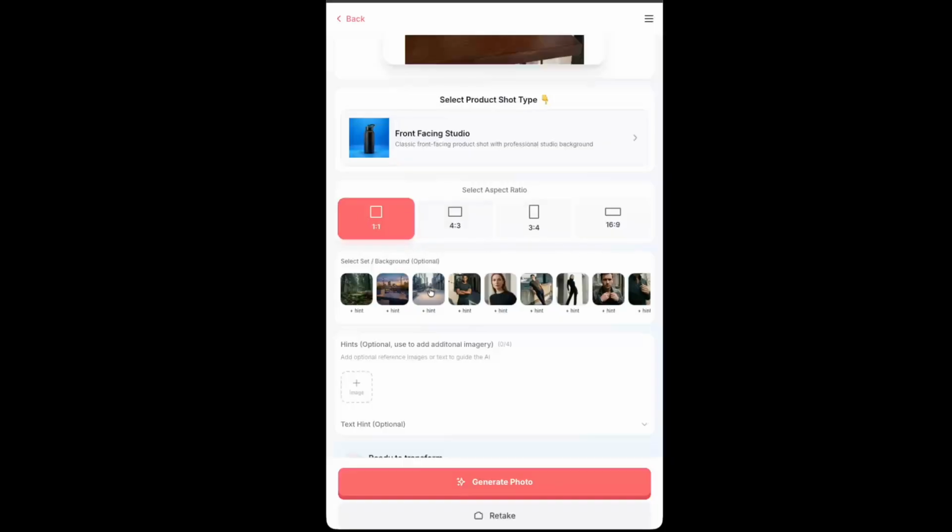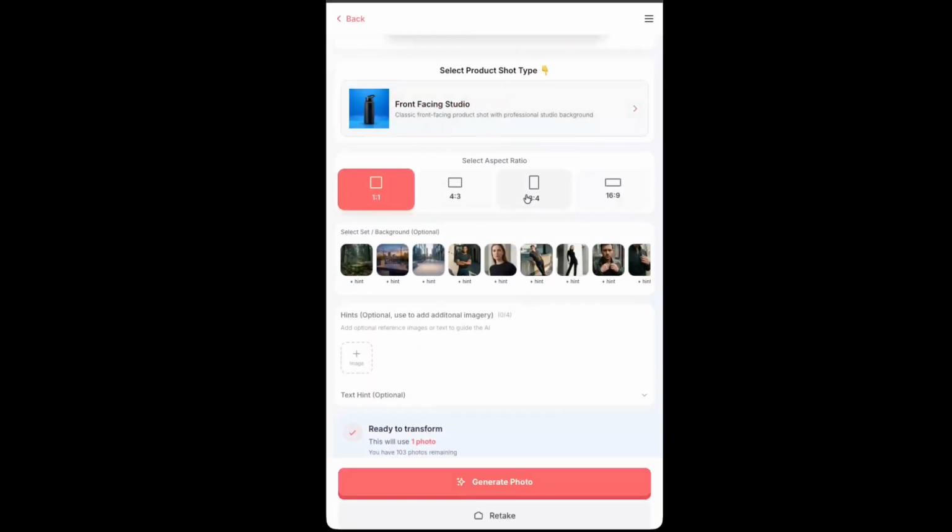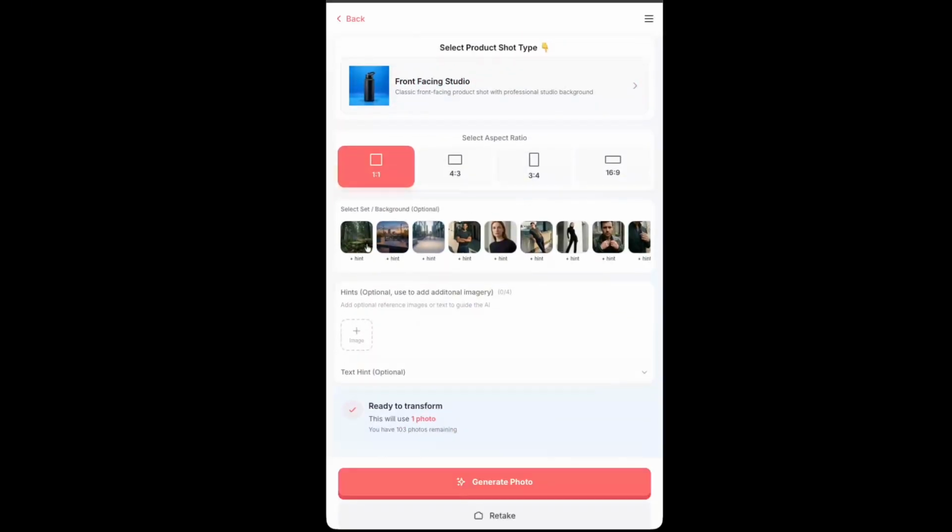So we've got our photo of our salt light. We've got options here in the set and background list. This will list all of your sets that you've generated and uploaded and your models that you've generated. So in my case, for example, I've got a jungle one there, table, cityscape, models that we can use within these different sets. Each one of these sets without a model will be useful for the front-facing studio shot.